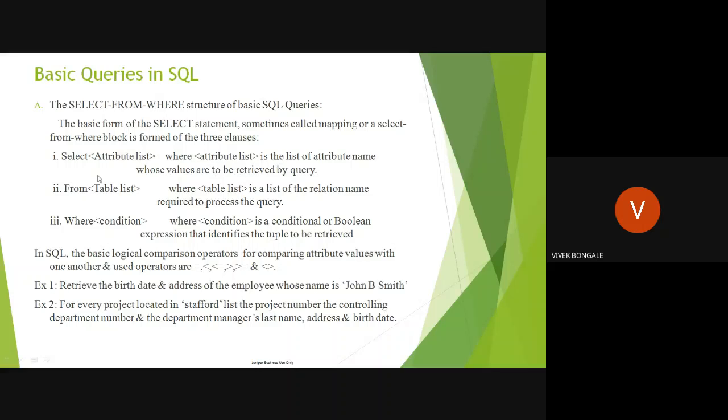Next, the from table list: from which table we need to retrieve this attribute value. So the table name, the table list, we have to give here. In the where clause, the condition: on what condition we have to retrieve this attribute value from this table. So we're going to specify the condition in the where clause. So basically select, from, and where. These three clauses are going to be used to write any of the queries.